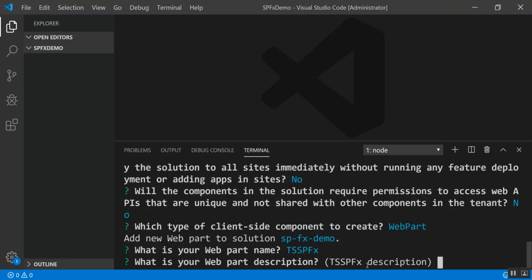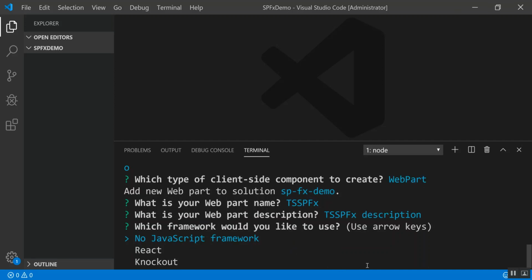A description is good. I'm going to use React basically. I don't know, people use React, Angular, Vue.js. Those are kind of the most popular ones. I don't know how Microsoft got that Knockout. So I'm going to use React.